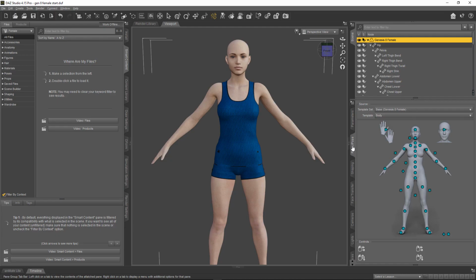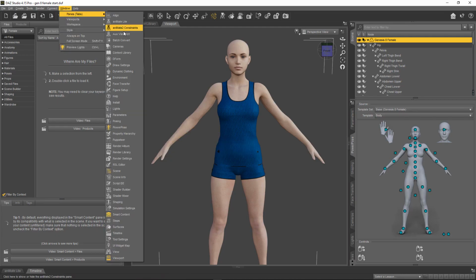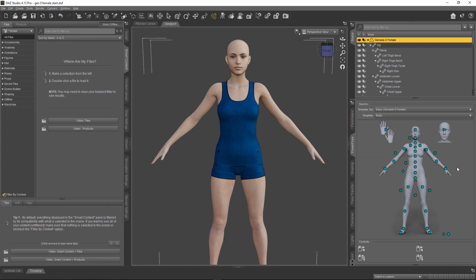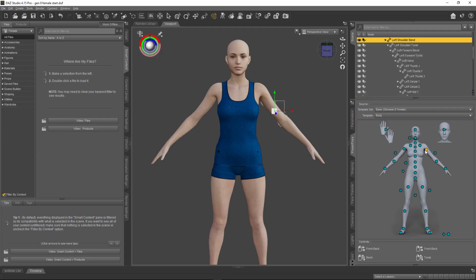And if you don't see this, you can also find it up here under Window, Panes, and Power Pose is right here. And in there, we have this representation of our character, where we can easily choose any bone we like. And to manipulate the pose, we can use these controls down here.